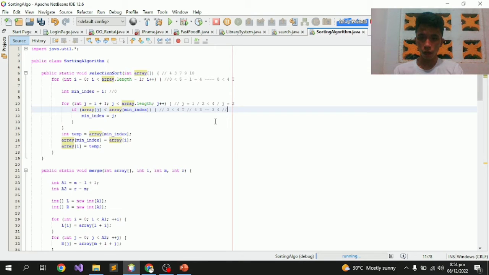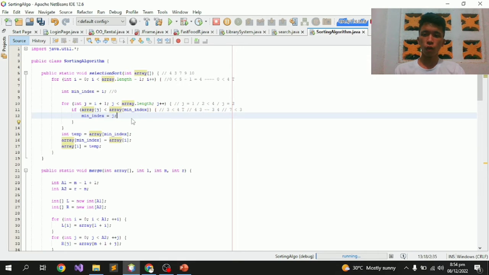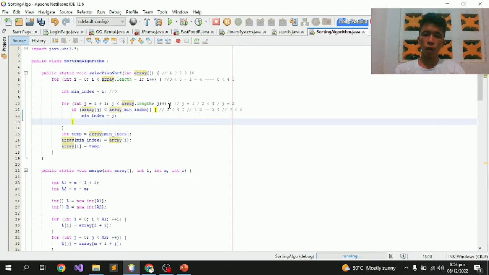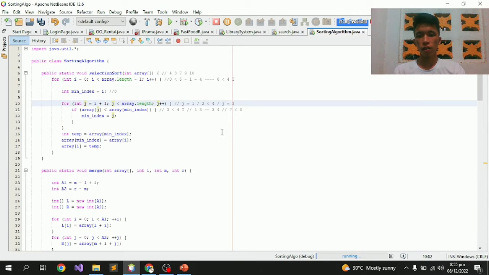So here we have the array j, which is 7. So 7 is less than the array minimum index, which is 3? No, so since it is false, we don't have to perform it. So now we will increment j, which will be equal to 3. Since it is 3, this condition is true here, so we perform it.